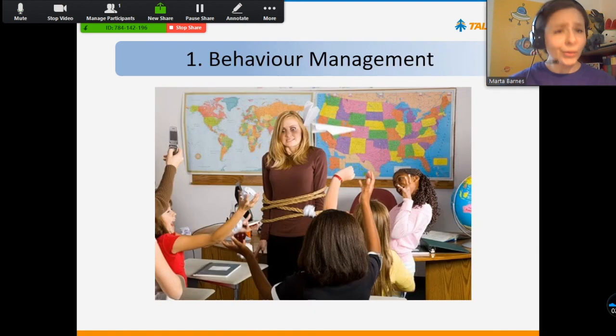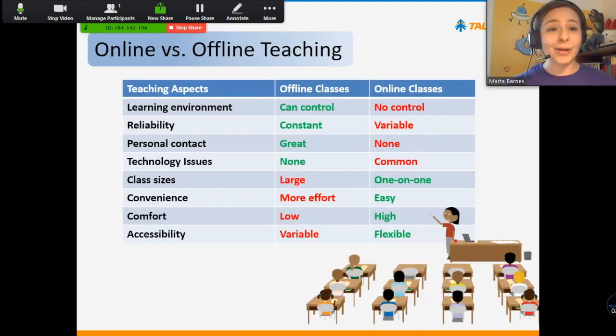So, without further ado, let's take a look at behavior management, because you don't want to end up like this teacher here. So let's see some strategies to help you out a bit. So you might already have some experience teaching offline, possibly even online as well. But let's take a look at the differences between the two classrooms.